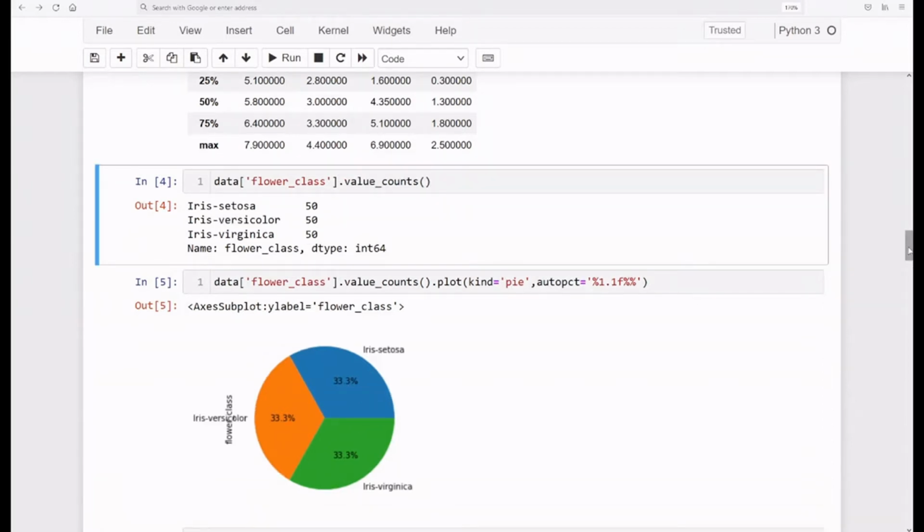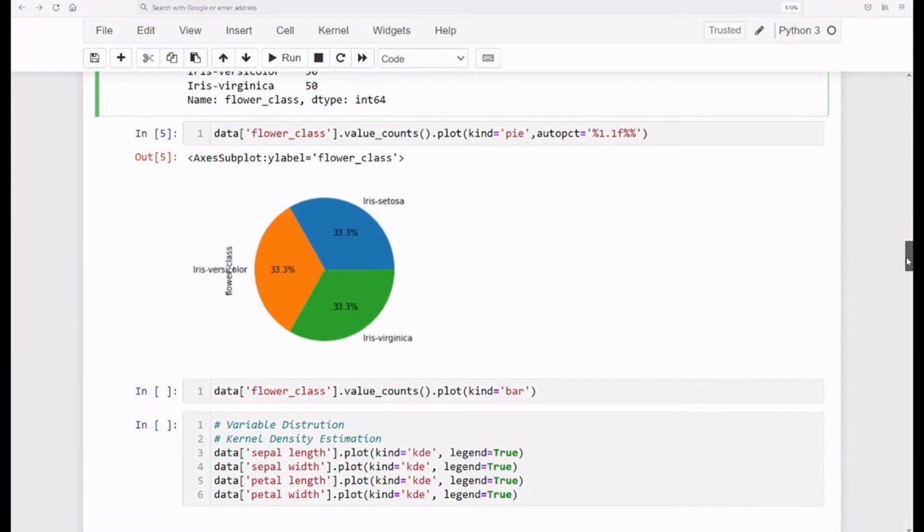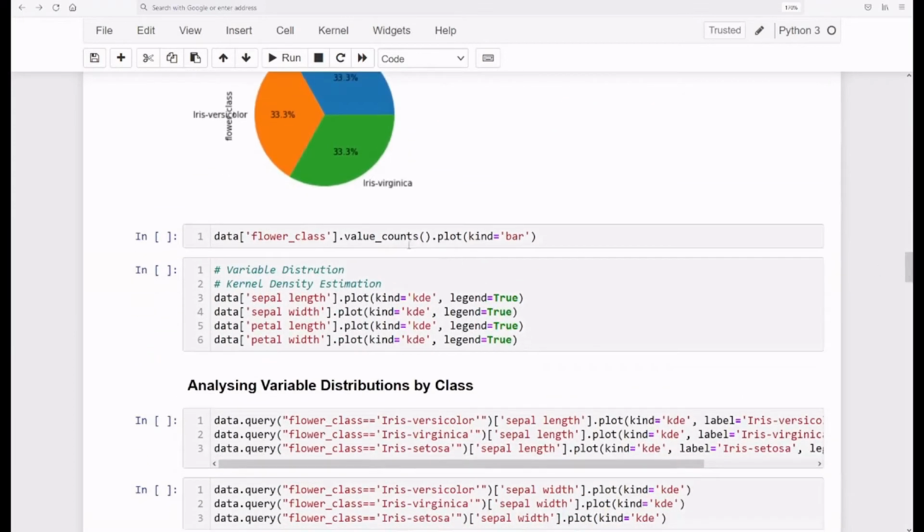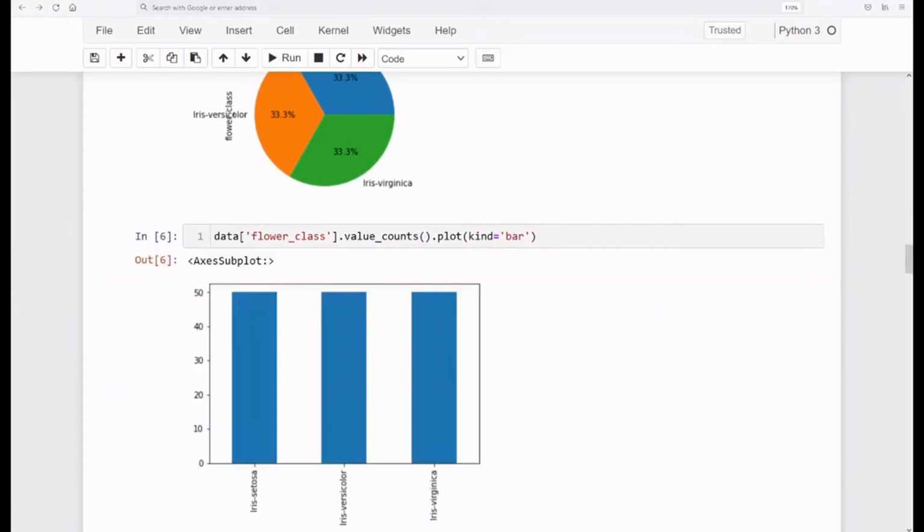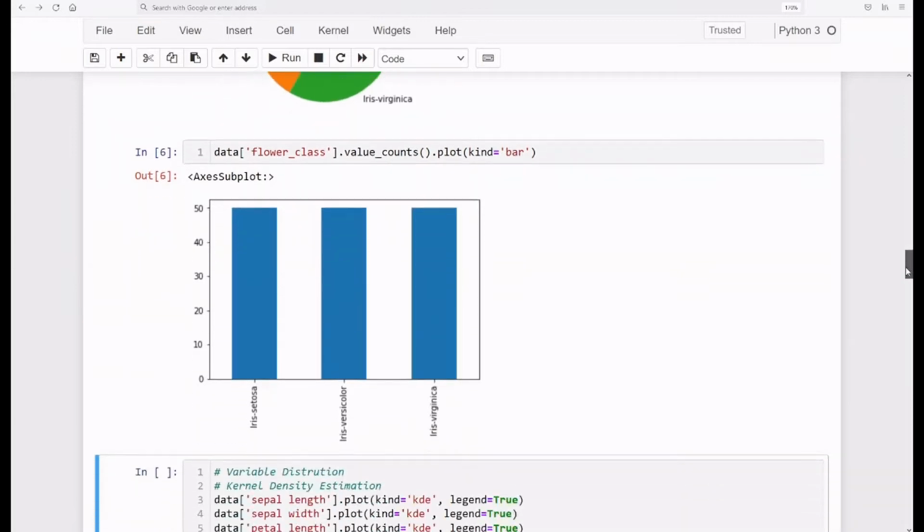Now let's look at how we can generate a bar chart or bar plot for the same value counts. For that, we can call the plot function and specify the kind of plot as bar. Let's execute that. We get a bar chart here. There is nothing interesting to observe because each type of flower has the same count. But if you wanted to use the same thing for a different dataset, bar charts could be very useful.